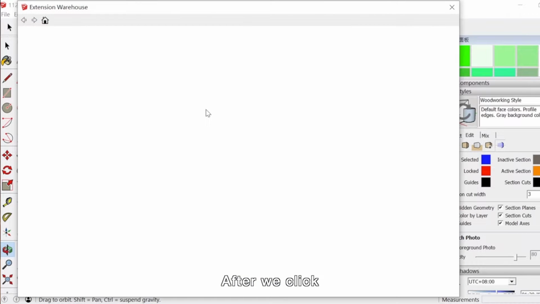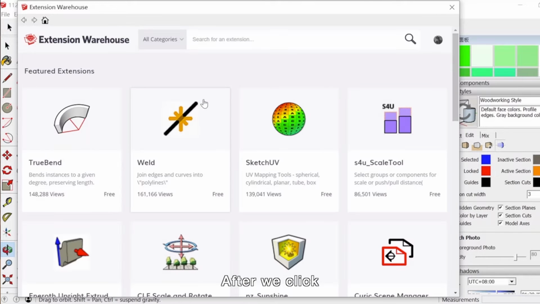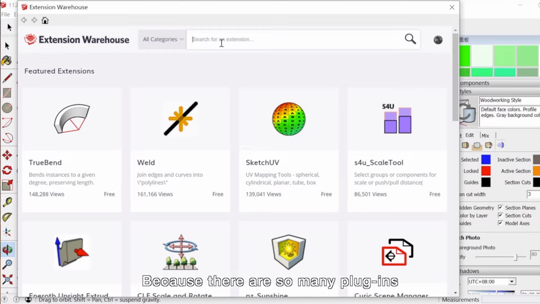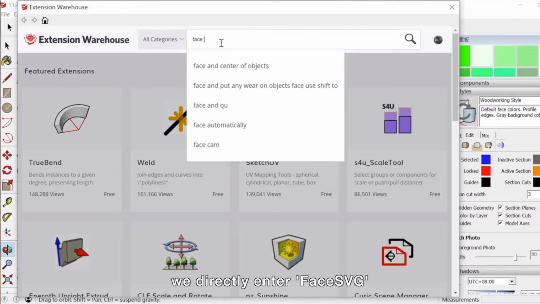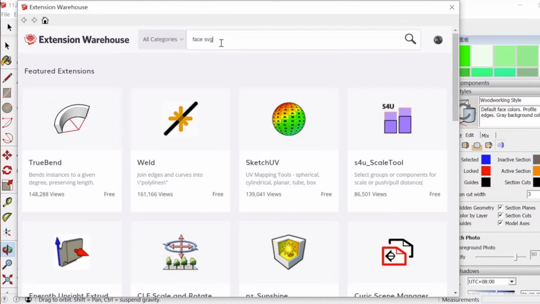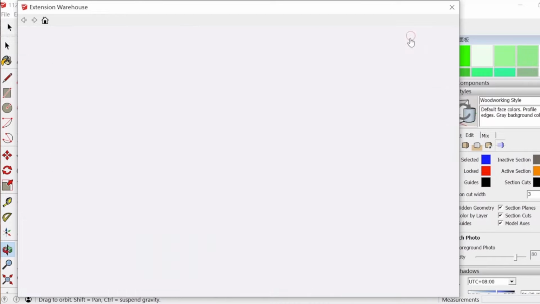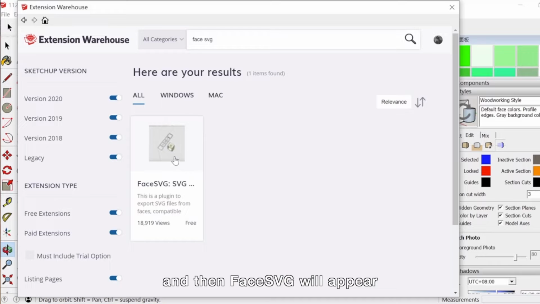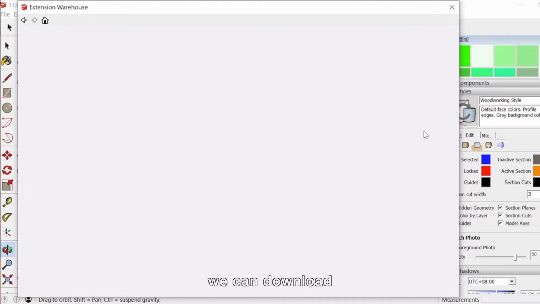After we click, of course, your computer must be connected to the internet. After we click, there is a search tool on the top. Because there are so many plugins available, we directly enter Face SVG, search for it, and then Face SVG will appear. After clicking it, we can download.